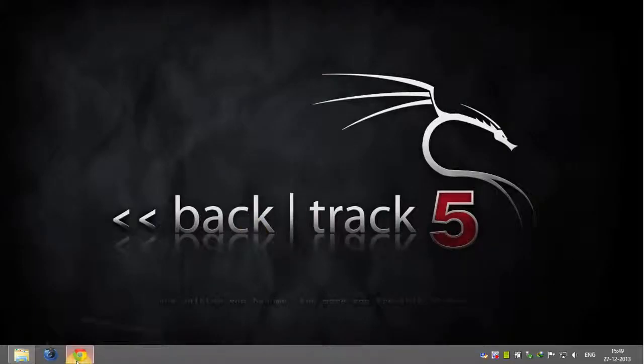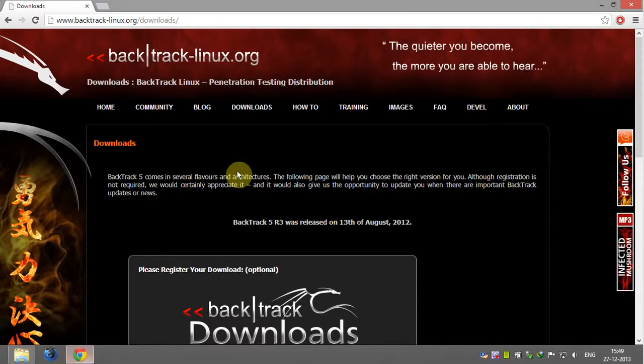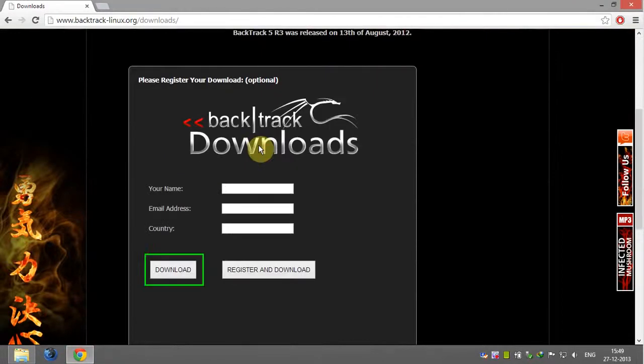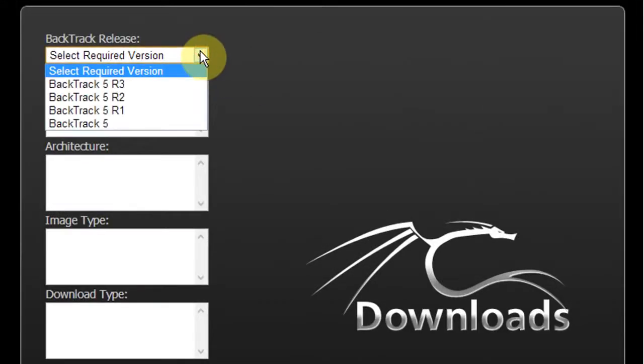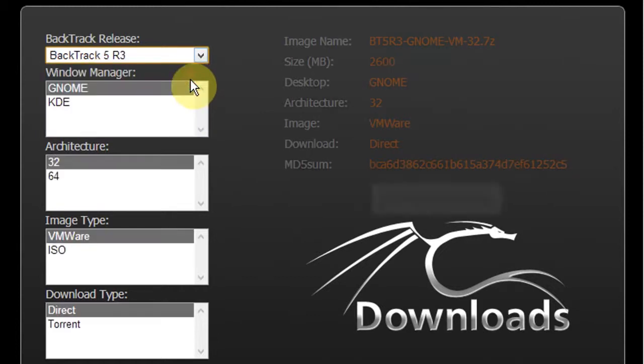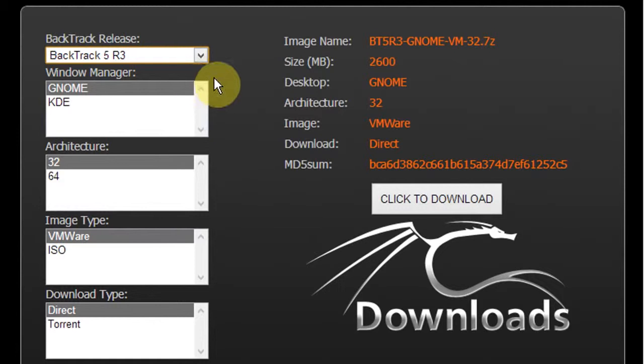The other thing you need is the latest release of Backtrack 5R3 ISO file. To download that, follow the link given in the video description, scroll down and click on download and the download menu will appear. Now under release select the drop down menu and select Backtrack 5R3. If you want to select an earlier version you can go ahead and do so.